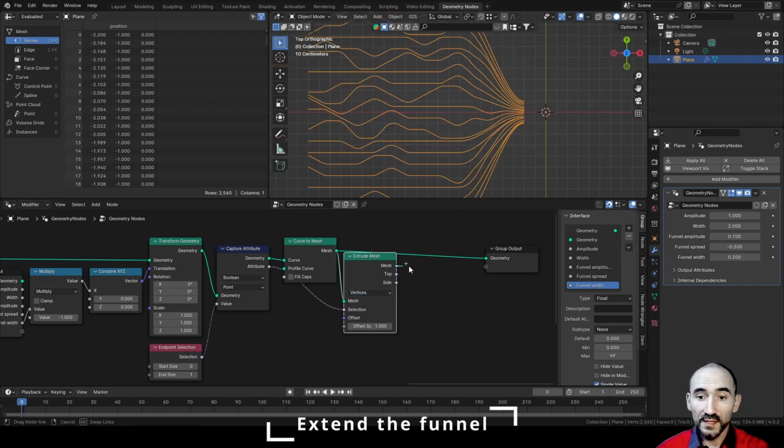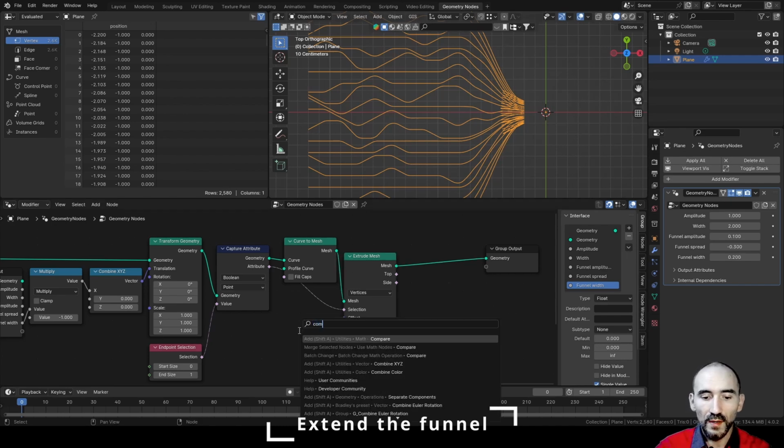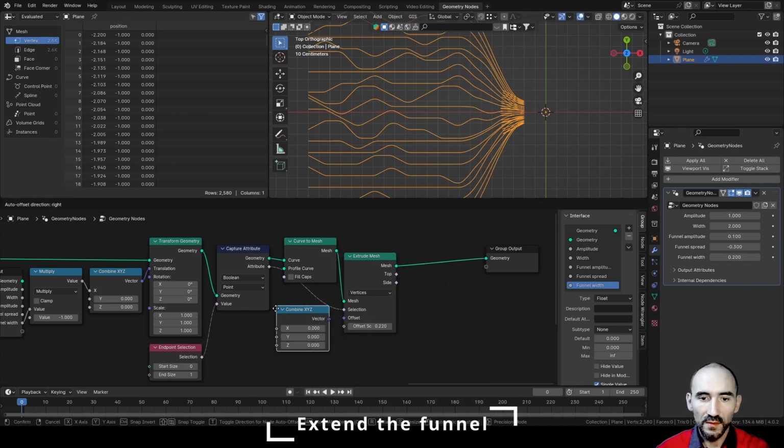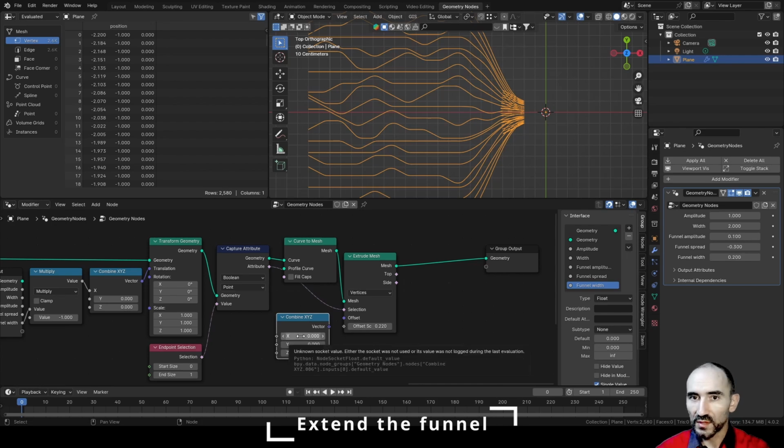And now if I link this mesh into the geometry, you can see the extruding operation on these vertices, and I can increase or decrease this value. Now the correct direction of this offset is the only vector on the x-axis, so I need to add a combine XYZ, leave the y and the z at 0 and set 1 for the x, because this is the direction, the positive direction on the x-axis.